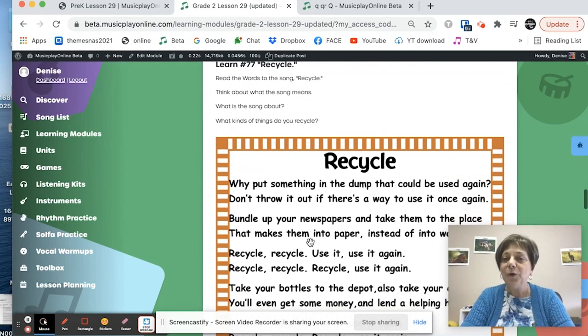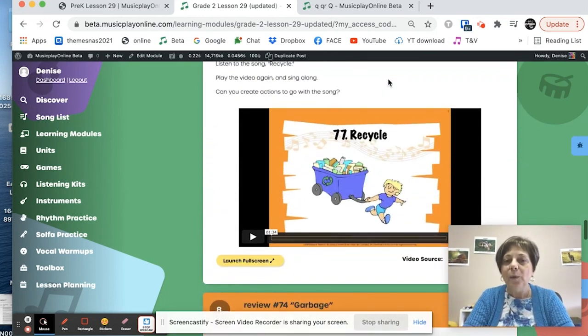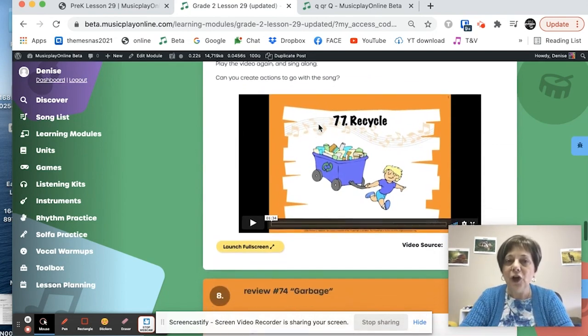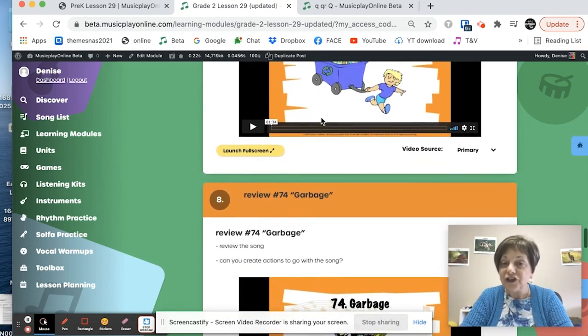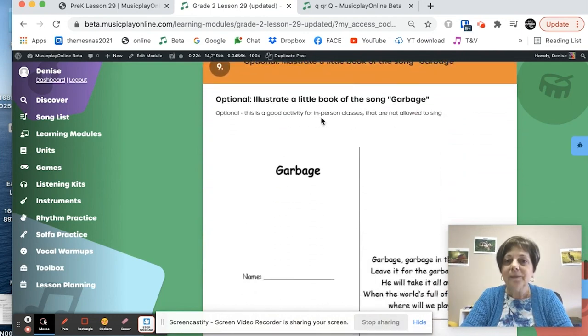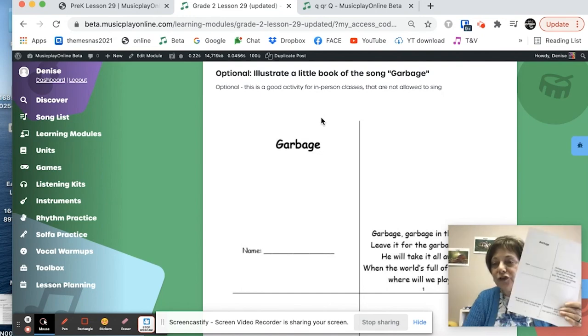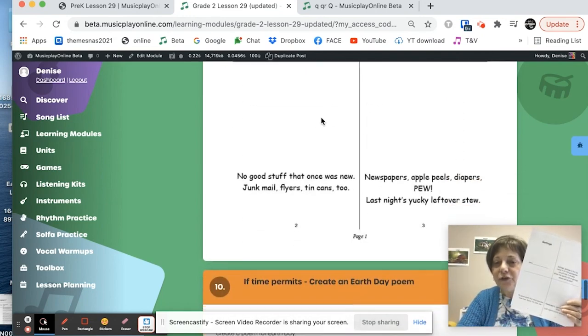And then we have some Earth Day songs. So we read through the words for recycle. We listen to the recycle song and then play the video again and sing along. Can the kids create actions for this? And review the garbage song. And again, I've created a little reproducible storybook for those kids in situations where they can't sing. This, again, is a good alternative for what they can be doing.